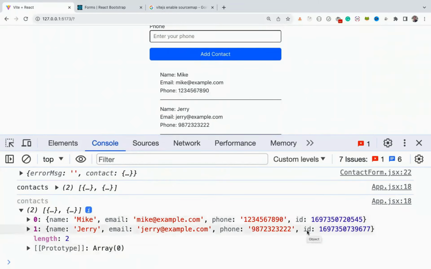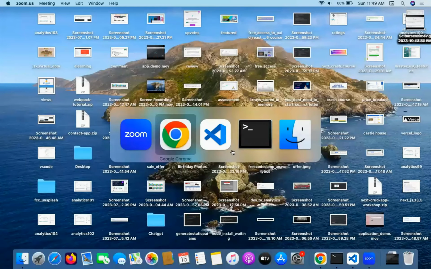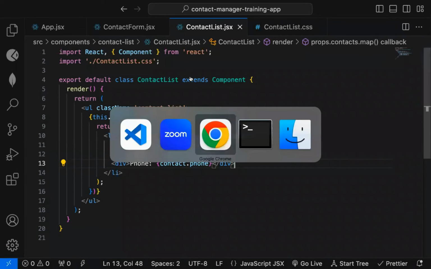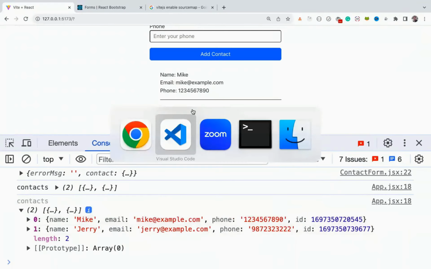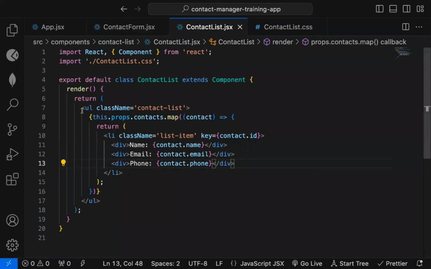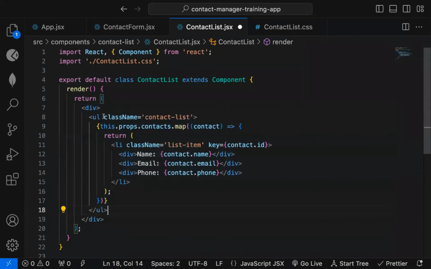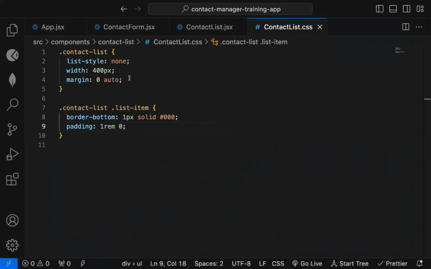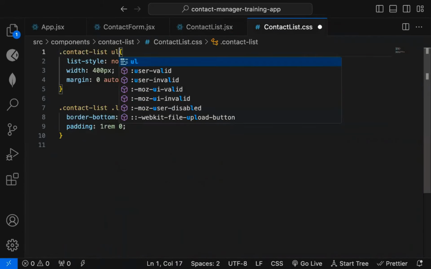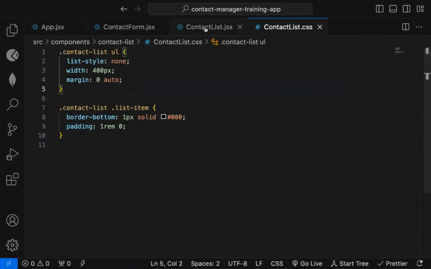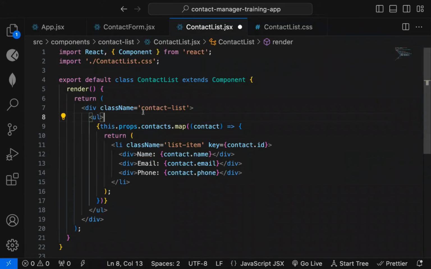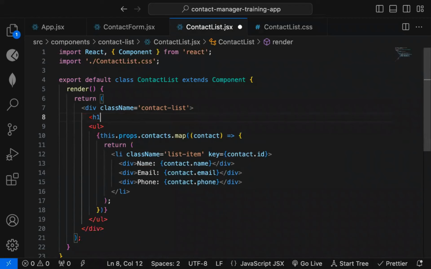So whenever you want to render anything, always make sure you add a unique ID. Here, while adding itself, we are creating that ID. So that's always a good thing. Let's also display a heading here, the contact list. Let's add a div here. This will be contact list. Contact list here. Now here we can add a heading.